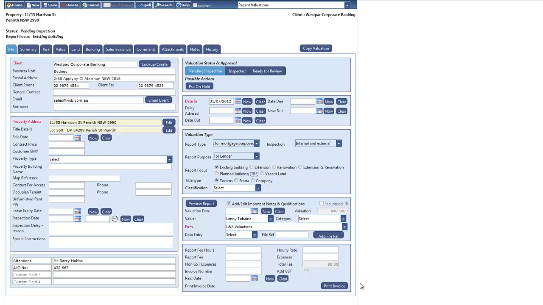Not all fields need to be filled out at once, and some not at all, depending on the details of the job. Only 4 fields are mandatory to begin a new valuation job, which are client, property address, date in, and firm. But usually it's convenient to fill out what you know as the new valuation job is created.